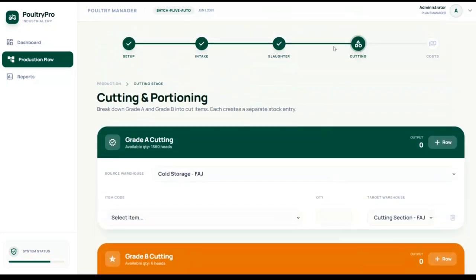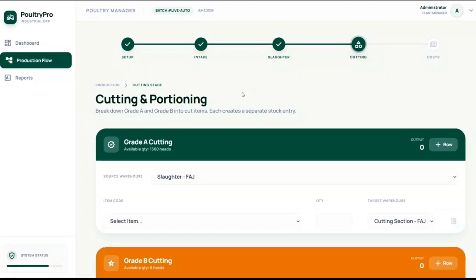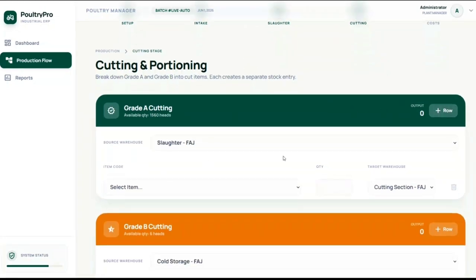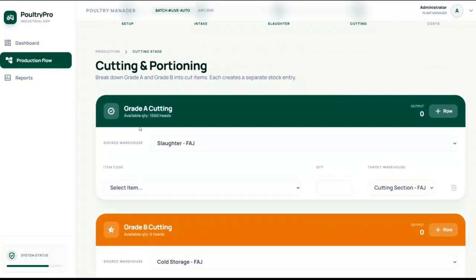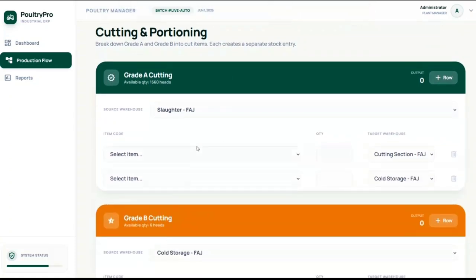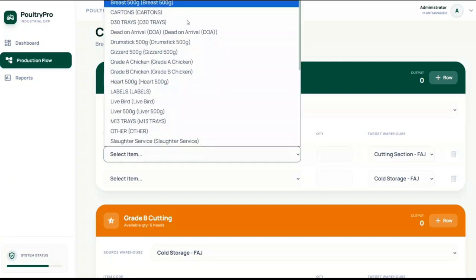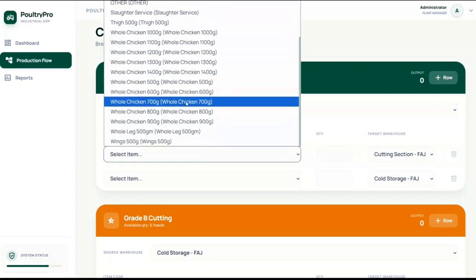Next, we move on to the cutting and portioning stage of the production process. At this stage, processed birds are converted into finished products based on the production requirements. The user selects the required product variants and configures the output items to be generated.